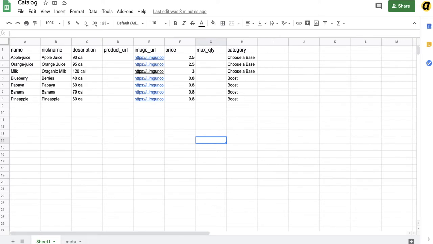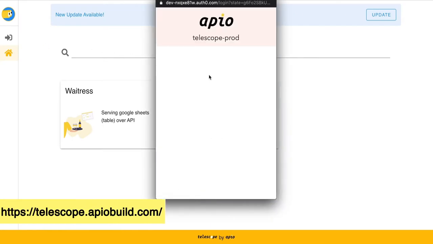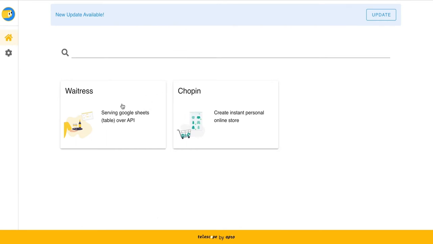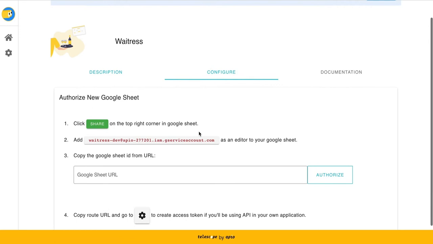Step 2. Once you create your catalog, you need to authorize it, so only you can access your sheet through our API. Go to Telescope, log in with your existing Google account. Then go to Waitress and follow the instructions on the Configure tab to authorize your Google Sheet.